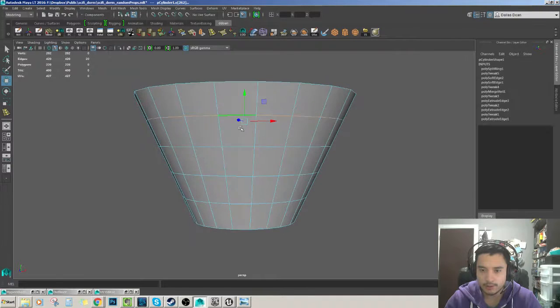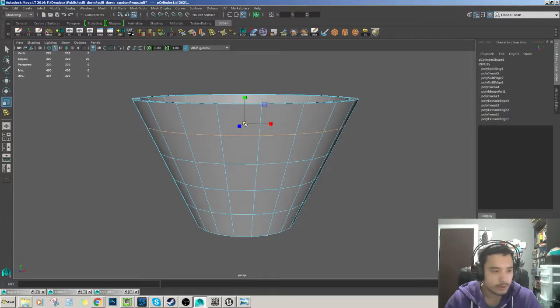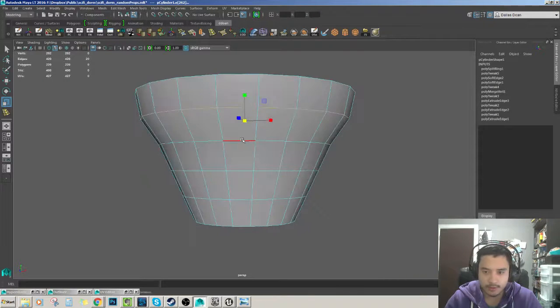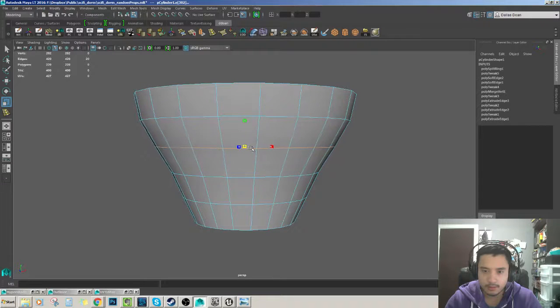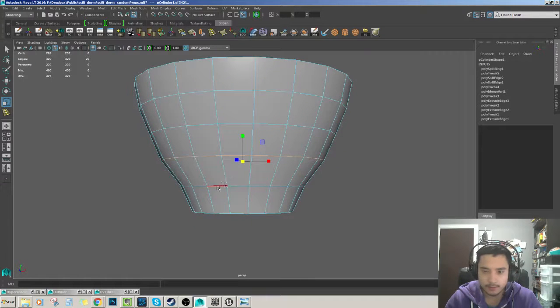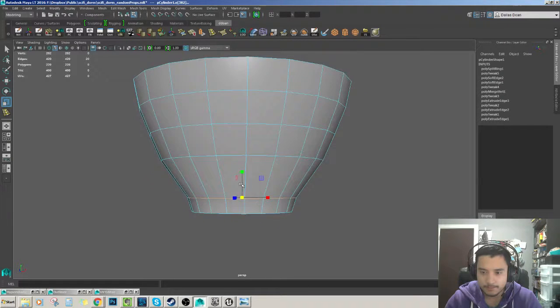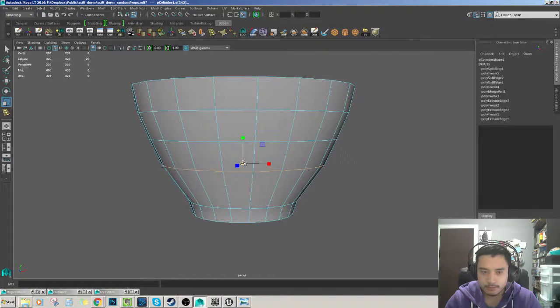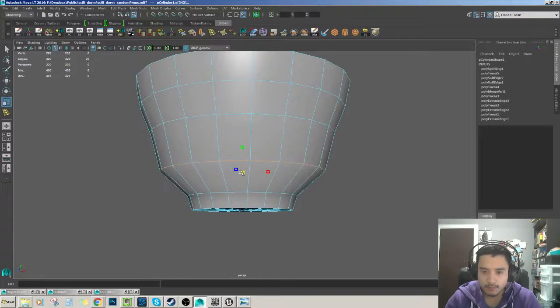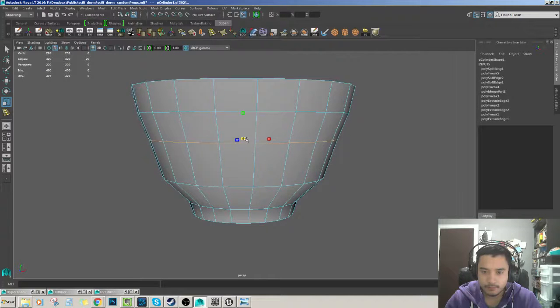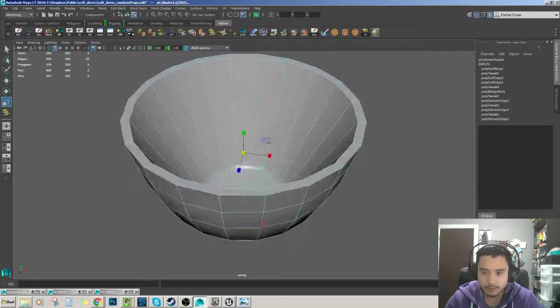And I can start to play around with the shape a little bit more. So let's start to soften this up a tad bit so it looks more like a bowl. And this is obviously going to have a little nook here. So we'll go like this, and we'll squeeze it in just a tad bit. Just gonna play around with the shape a little bit more. There we go.